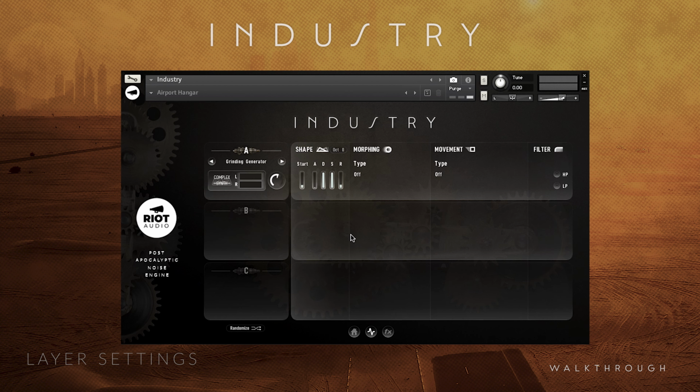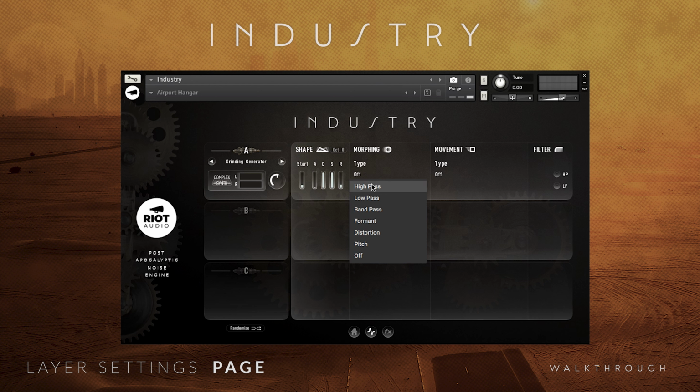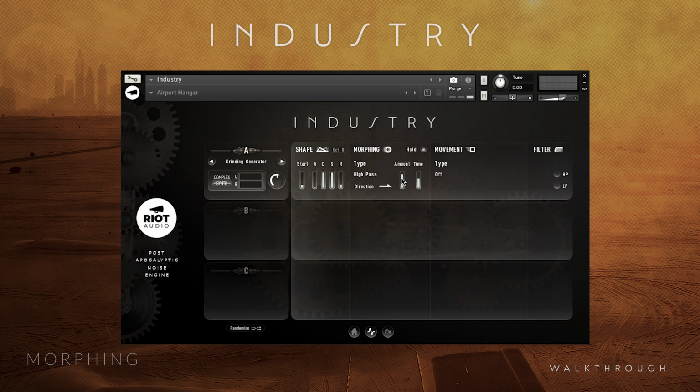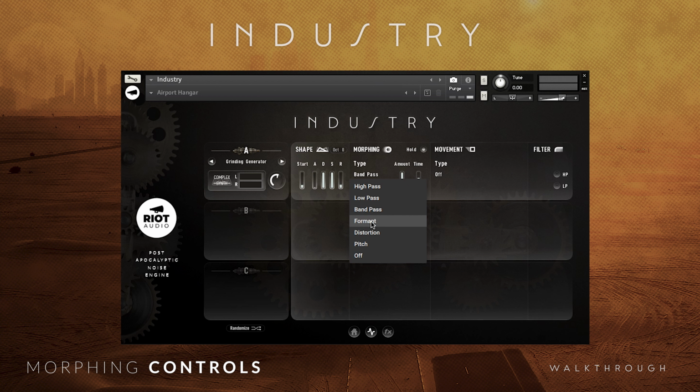Let me tell you about the second page, the layer settings page. Here we've got controls for morphing and movement. Morphing is a great way to build slow or fast evolutions into your patches. It uses envelopes for various types of parameters, including low, high and bandpass filters, as well as formant filter, distortion and pitch. You can set timings and amount here for a range of different results. You can also change the direction of travel for the morphing parameter, and use the hold switch to toggle whether it morphs back to the original value or stays at the target value. For the pitch morphing effect, you can also choose whether to start or end up on the pressed key.